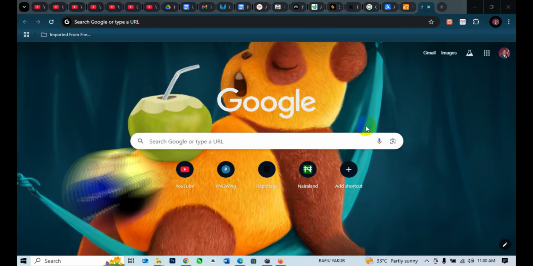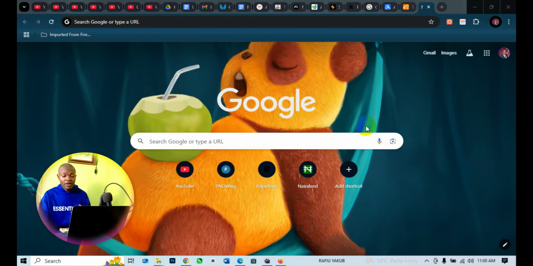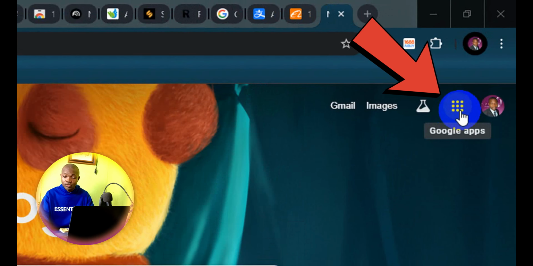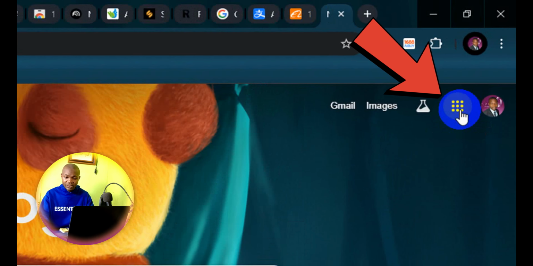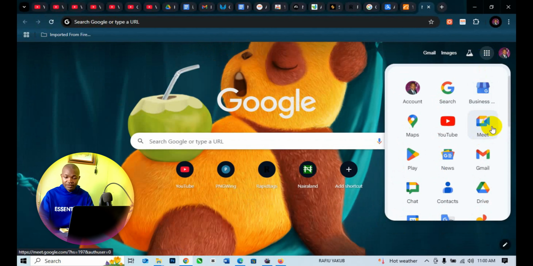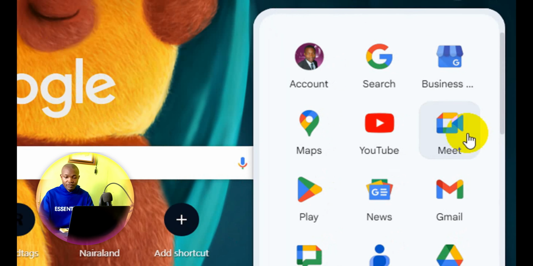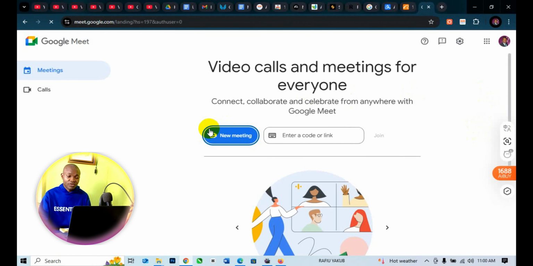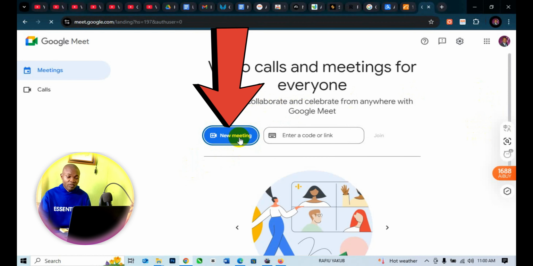All right, so the very first thing you want to do is to simply open up your Chrome browser. Then, having opened up your Chrome browser, the next thing you need to do is to come to the top right here, come to Google Apps. And the next thing you need to do is to simply click on Meet. Then it's going to take you right here. Next thing you need to do is to simply click on New Meeting.